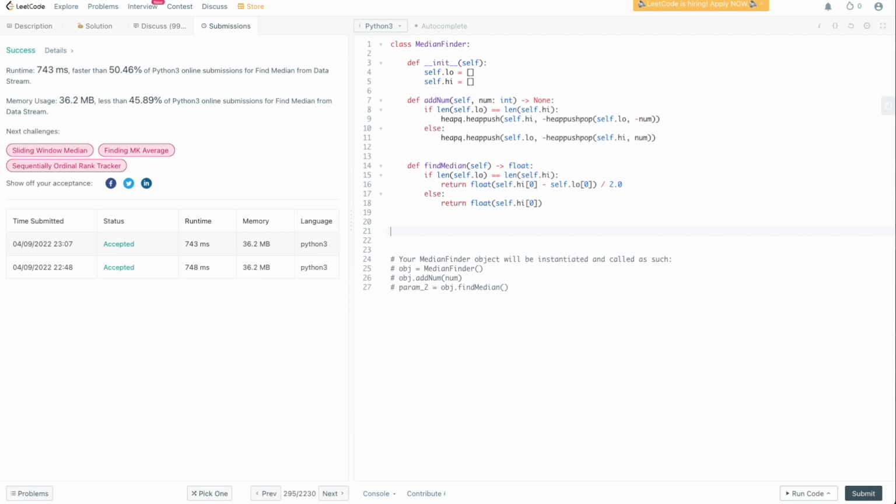Well, the time complexity here is going to be log n. Why? Because every time we add a number, we're just doing heap pushes and pops, and they're going to happen serially. So in the worst case, we're pushing onto the heap, and then we're doing this heap push pop. So remember, to push onto the heap, it's always going to be a log n operation because the heap has to rebalance itself in the worst case.